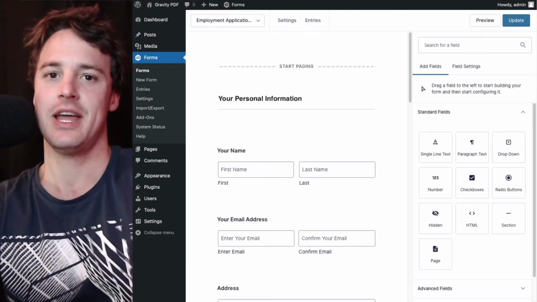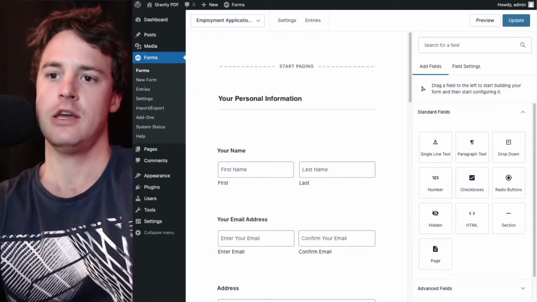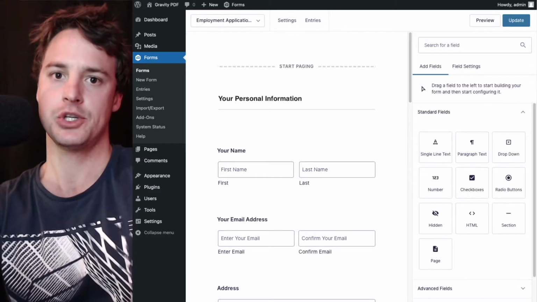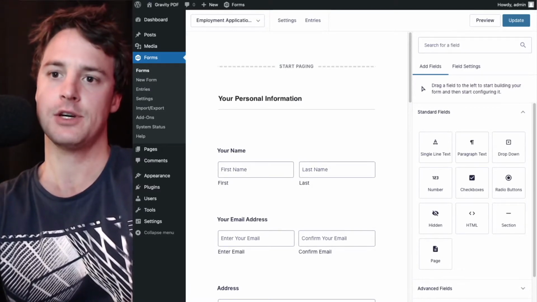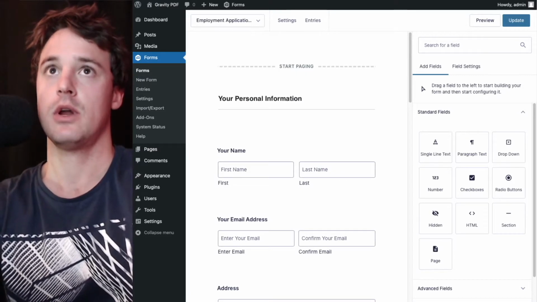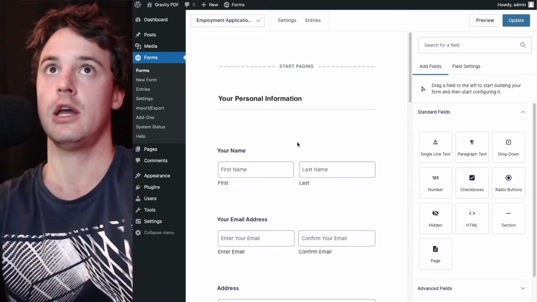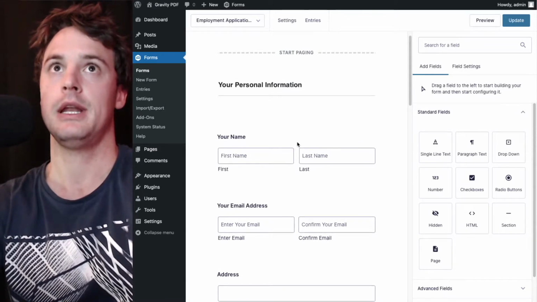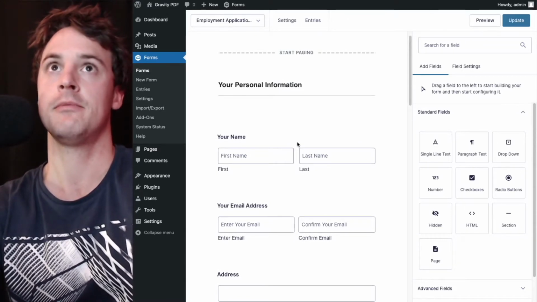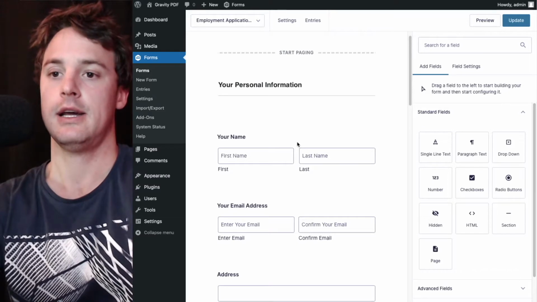Hey there! In this video I'm going to show you how you can include a title page in a Core or Universal PDF document. We're going to use the employment application form that has been downloaded and imported from Gravity Forms' form template library.